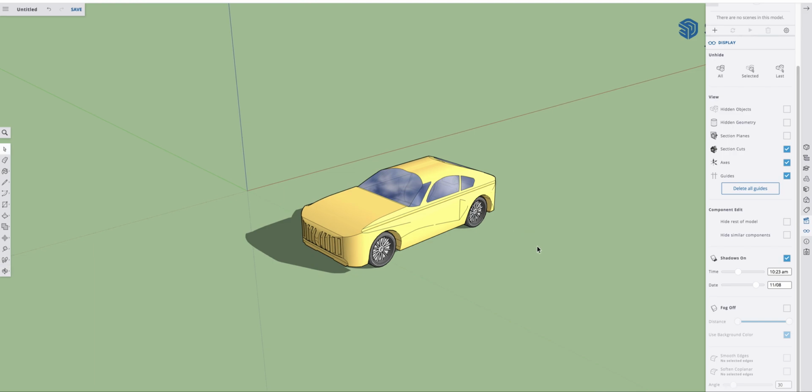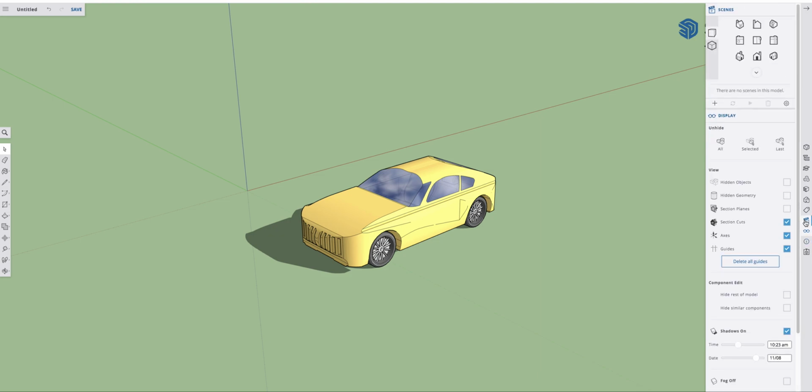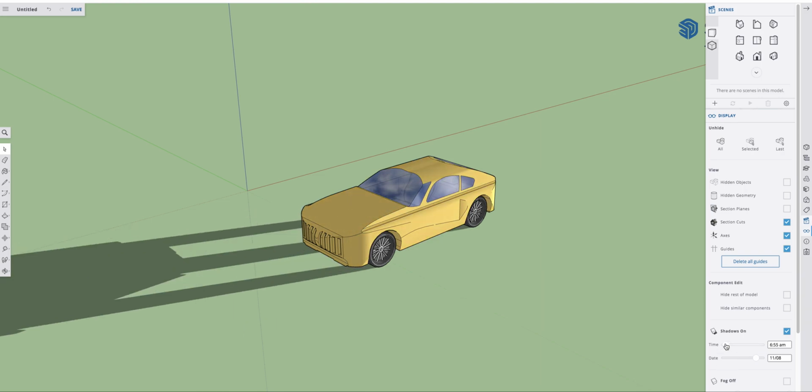The reason I had you guys copy it and put it in a new file is that now if I went to scenes over here, there are no scenes. There's nothing showing in scenes. So the final thing is that we turn the shadows on, and you can adjust the shadows so it looks good.